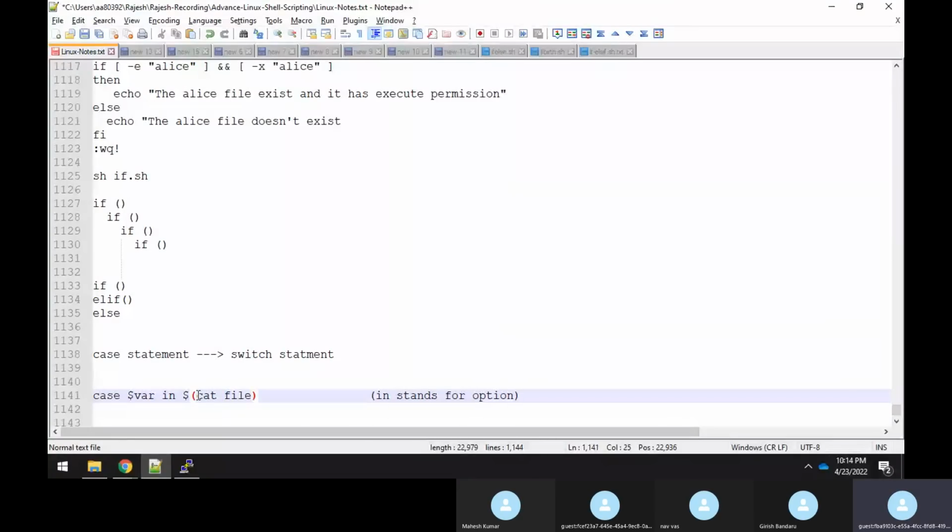So here you are passing an option, and the options are there in this file. When it is getting executed, whatever the options are in the file will be replaced here like this. Correct? You got it right?